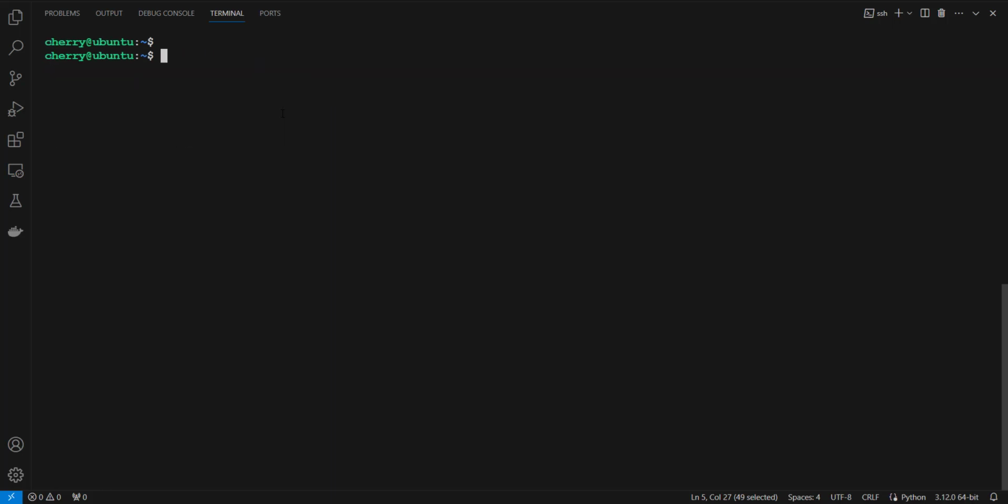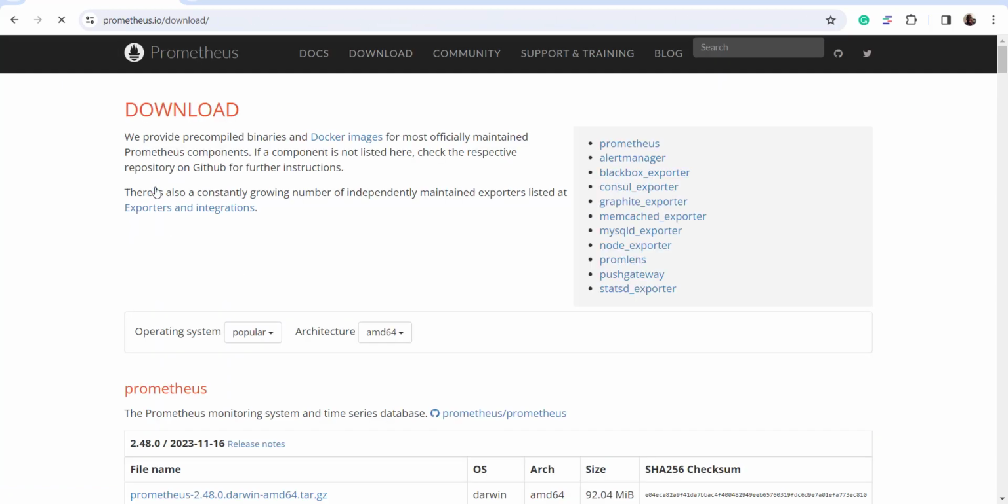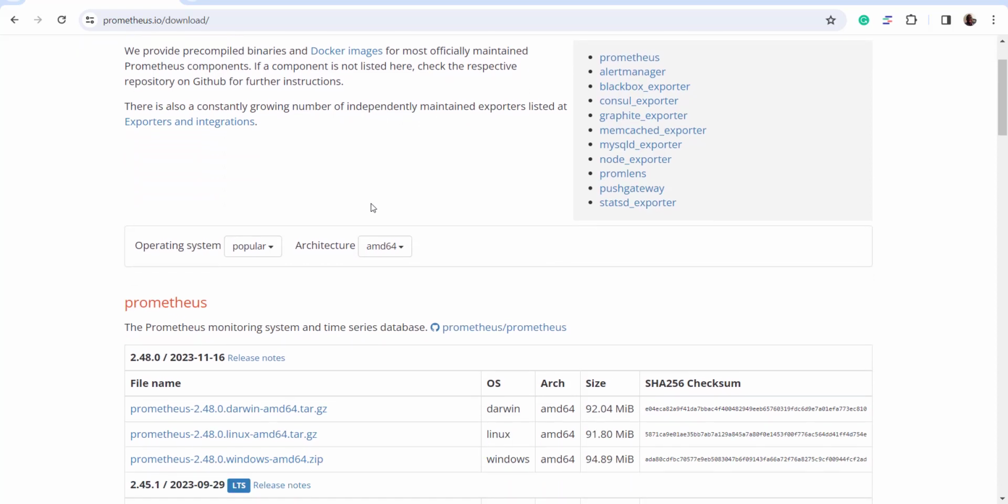Okay, now let's go over to step 4. Now, in this step, we are going to download the Prometheus binary from the official Prometheus downloads page. Now head over to your browser and Google Prometheus download. So here I already have opened the Prometheus download search. So I'm going to click the download link here. Okay, so now this takes me here to the download section.